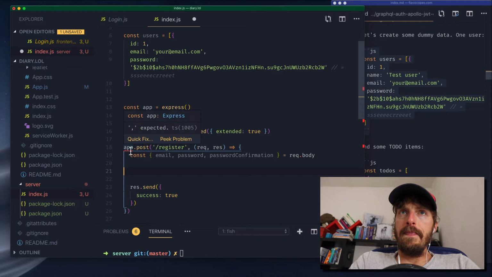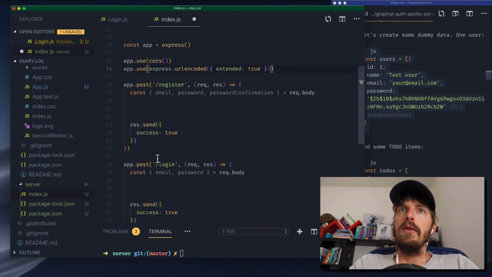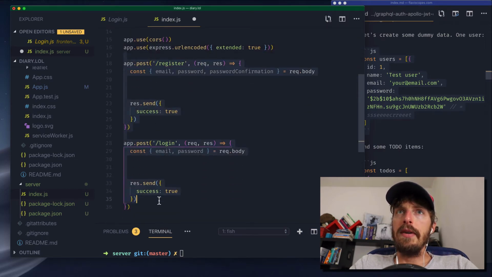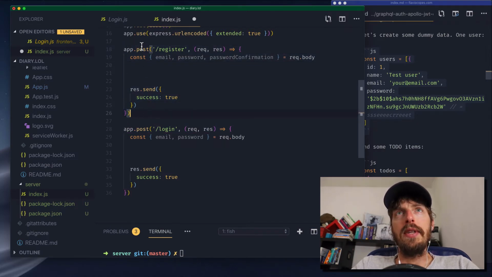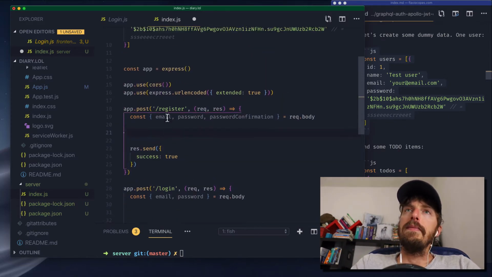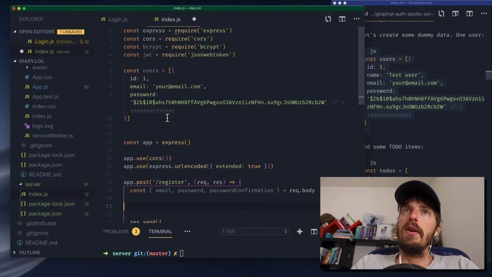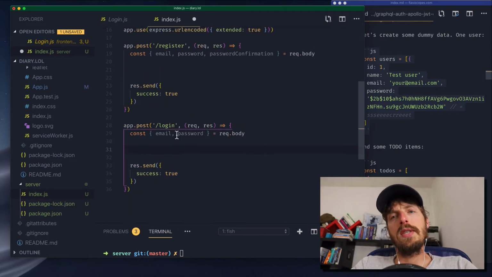Let me make a parenthesis. Those two endpoints are similar, but one is used when the user is already registered, and we don't need to store it into the database. We just need to look it up and see if the password is correct. So here we have our user database, and let's first do the login process, which is simple.